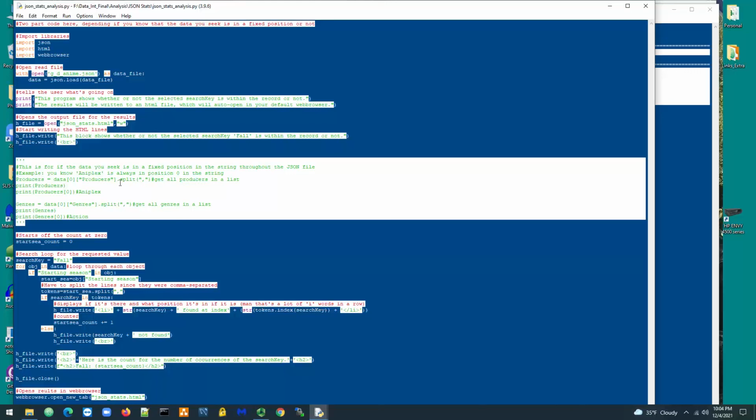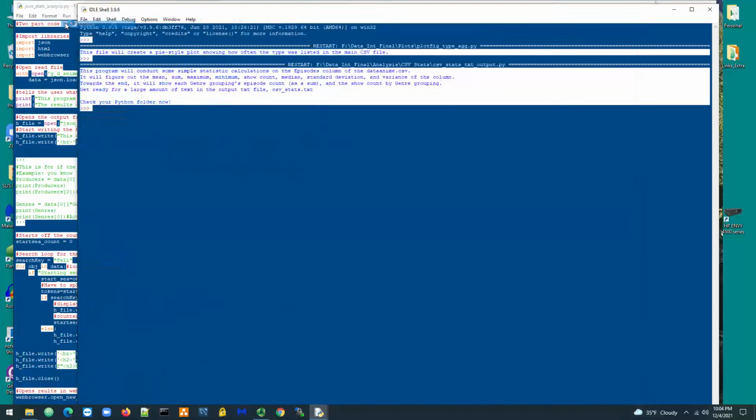Now, if you know for a fact which location your data is set in, like if you know, for example, in a comma separated string that Aniplex, that happens to be your search key, is always in position 0, you can just go ahead and use the code that's commented out here, because you can narrow it down to the split, producers, and then you can pull anything that's Aniplex in position 0. Same thing with genre, but with this you're going to see slightly different results.